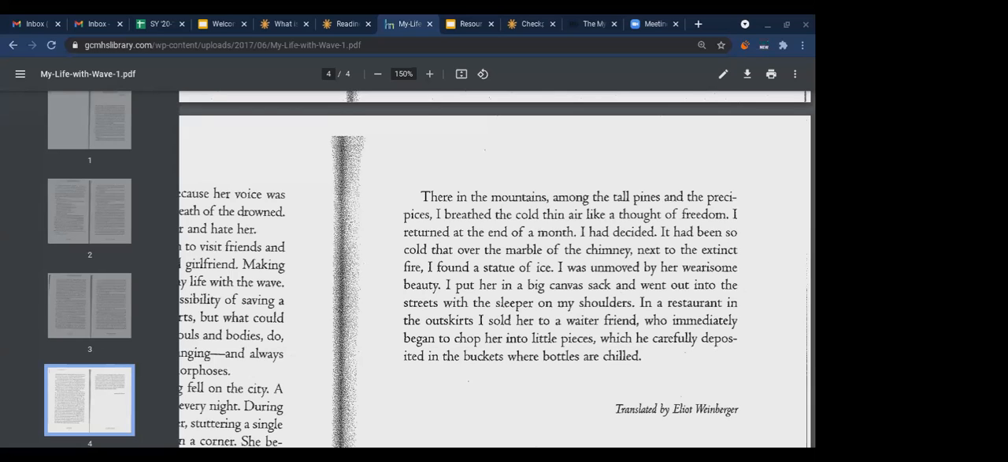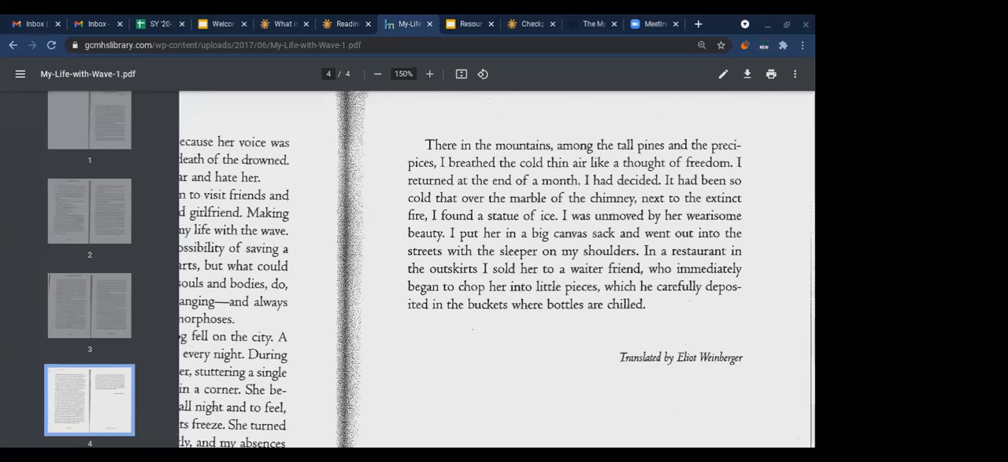I was unmoved by her wearisome beauty. I put her in a big canvas sack and went out into the streets with the sleeper on my shoulders. In a restaurant in the outskirts, I sold her to a waiter friend, who immediately began to chop her into little pieces, which he carefully deposited into the buckets where bottles are chilled.